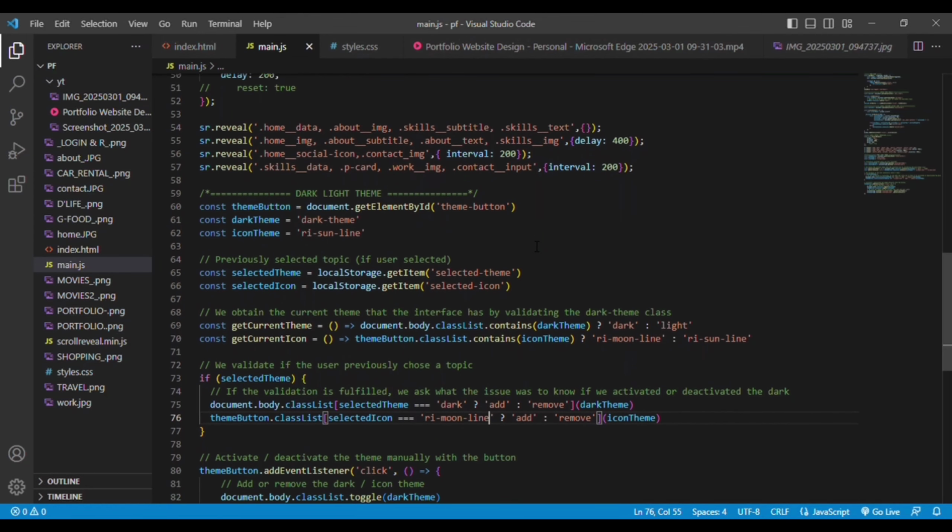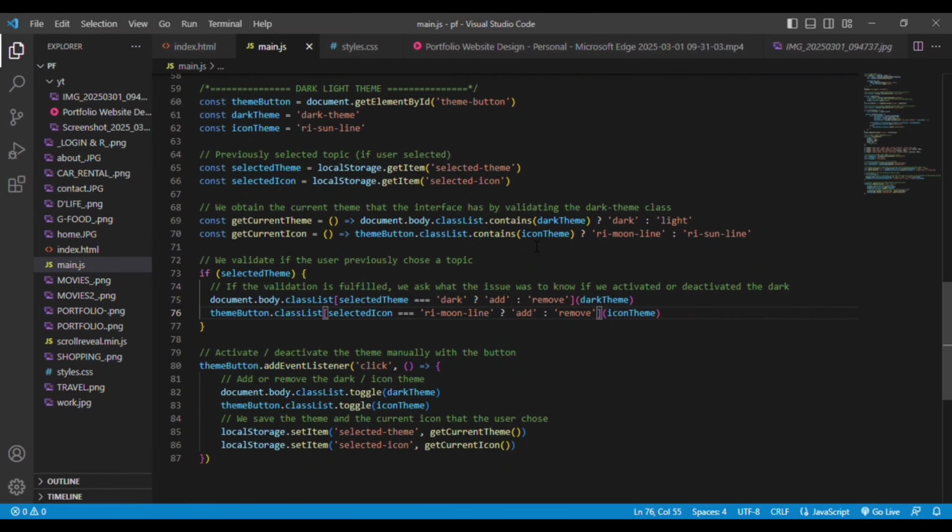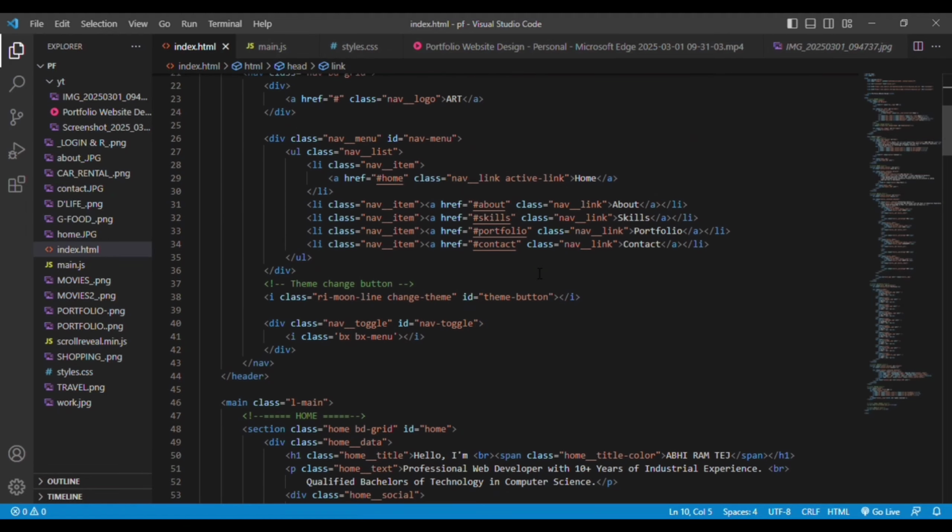Next we have the dark theme element. This is for the light and dark mode. So let me explain. Listen carefully here. First I'm creating theme button as a constant value and getting the element by ID as theme button. In that you can see I have the theme button for the RI moonline icon. I have ID as theme button. So that theme button is referred here.